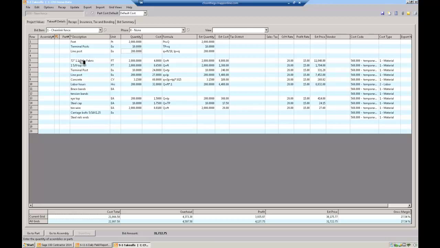And then I said I need 6 foot high, 1.5 inch gauge fabric, 2,000 feet. The cost of that's $4 a foot. And again, the quantity was fed in here from the quantity I took off up here. So all of these, nothing's keyed in here as far as quantities; they're all formulas at this point. Terminal post was just a copy of this up here. Line post, again, is the 200, it's just 2,000 divided by 10.